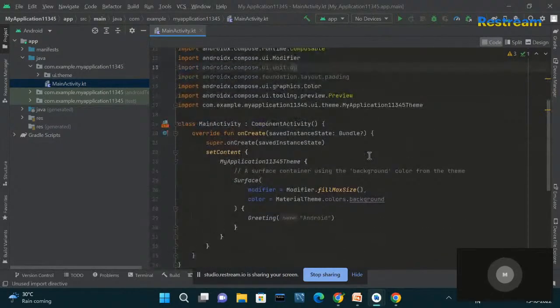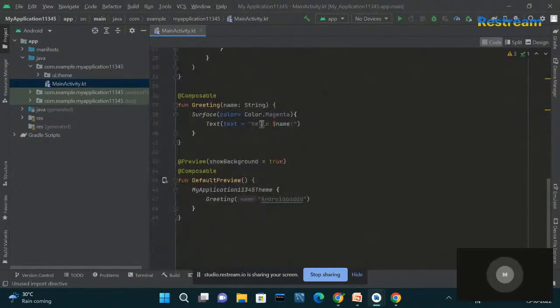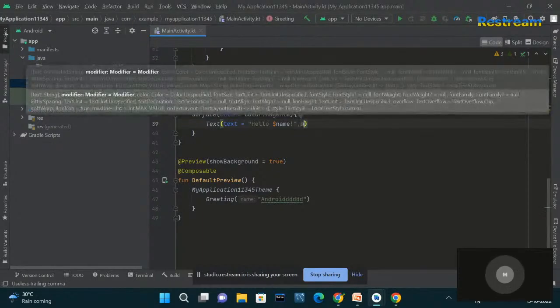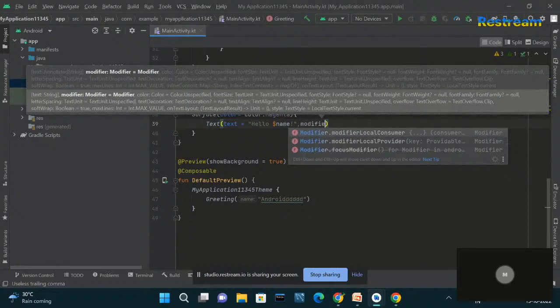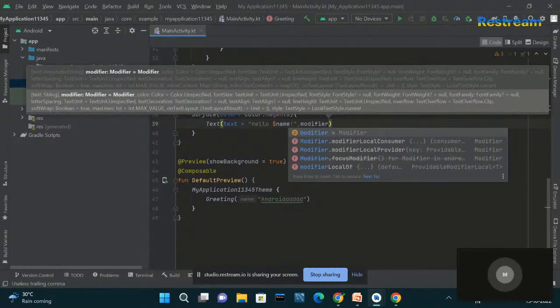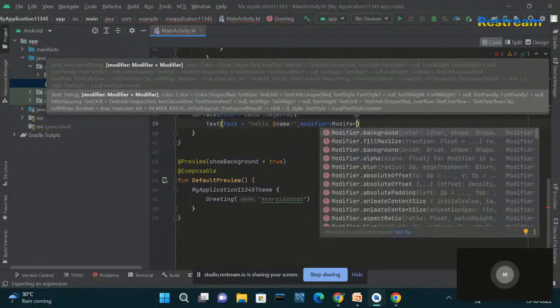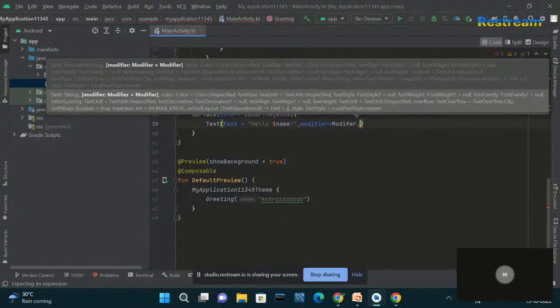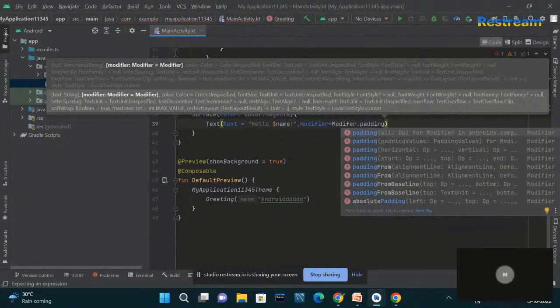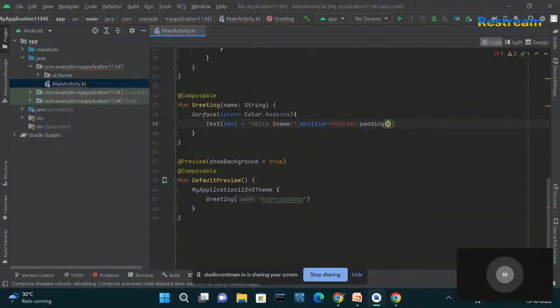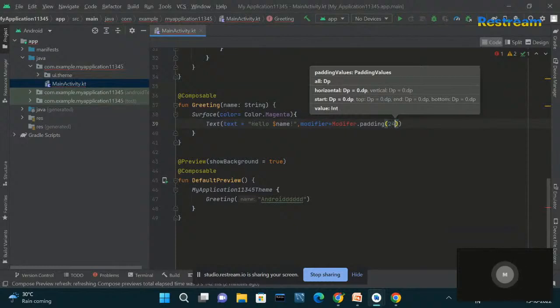And after importing those functions, now you have to go into your text here. After the text, just give a comma and use the keyword modifier. After giving the keyword modifier, give equal to and Modifier with the capital letter. Now you're going to use dot followed by the padding keyword. And inside the padding keyword, you give how much thickness you need for the text. I'm going to give 34.dp.